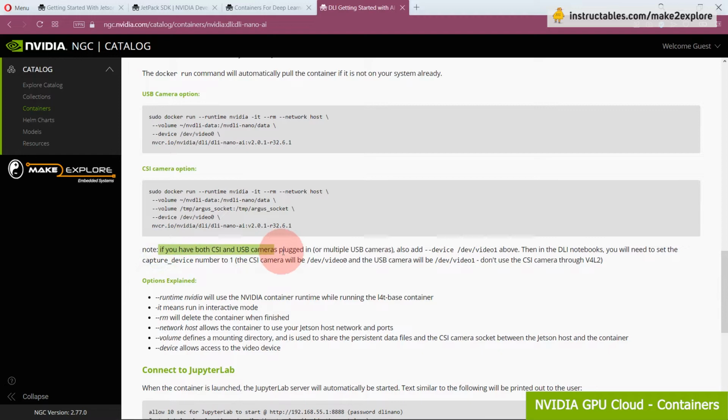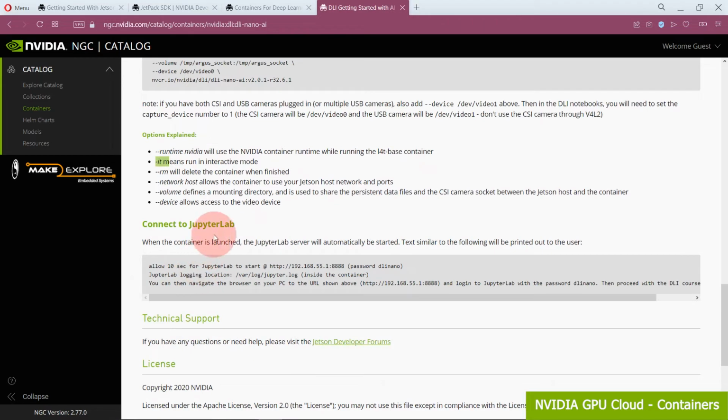An important note here: if you have both CSI and USB cameras plugged in, or multiple USB cameras, add the device number accordingly. You can also check with the ls /dev command. Please do not use the CSI camera through the V4L2 interface. Here they have given the meanings of the different flags. Use them according to your system.